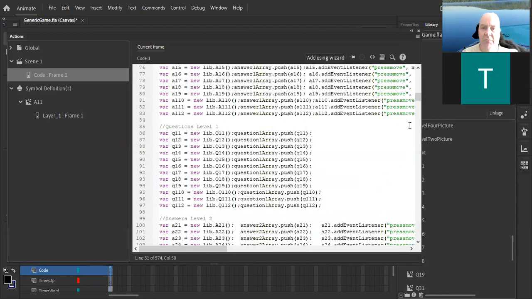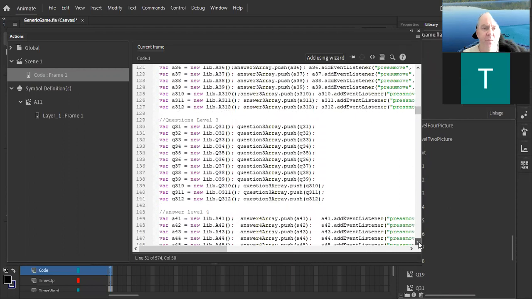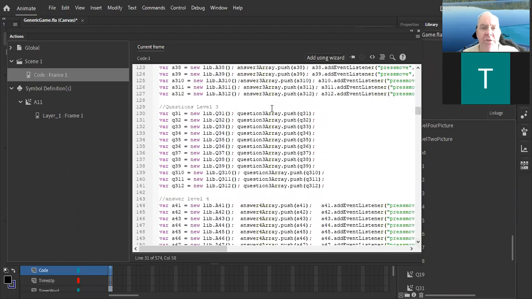All right, so here I'm just loading all my questions and answers in from the library. And they're all going into an array. So question 3 array. An array is just between brackets, you're putting each of these little guys in there. And now you can access them anytime you want.